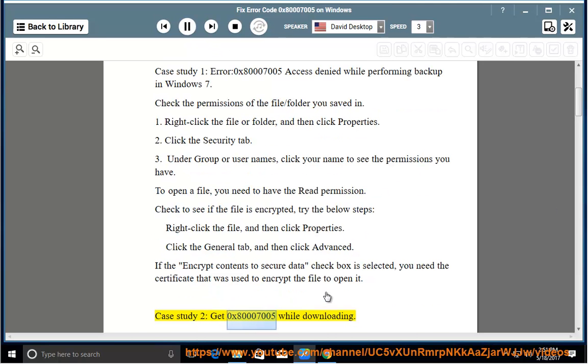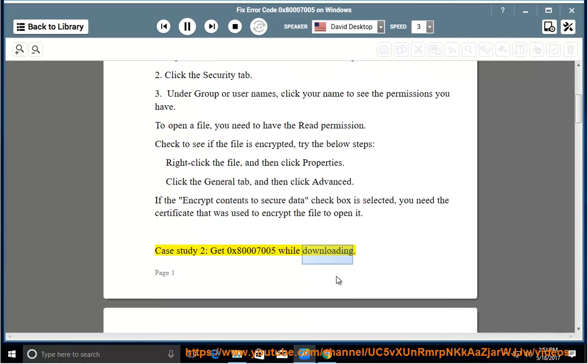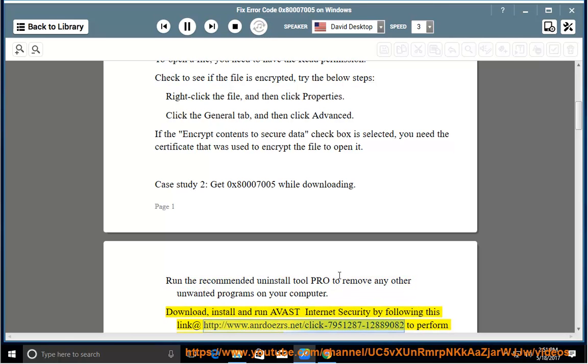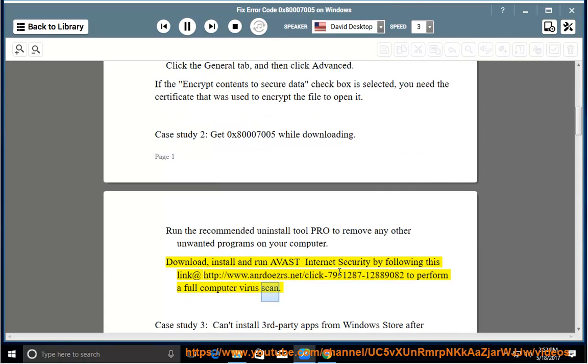Get 0x80007005 while downloading. Run the recommended Uninstall Tool Pro to remove any other unwanted programs on your computer. Download, install, and run Avast Internet Security by following this link at http://www.anruezrs.net/click-7951287-1288908 to perform a full computer virus scan.